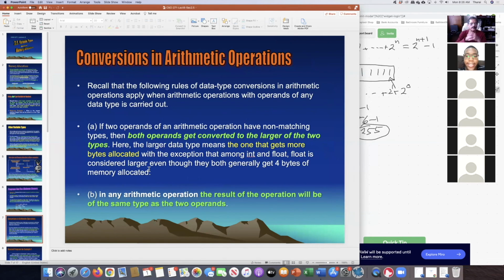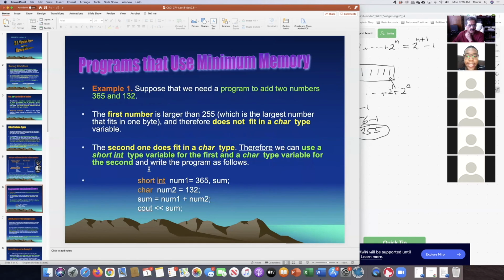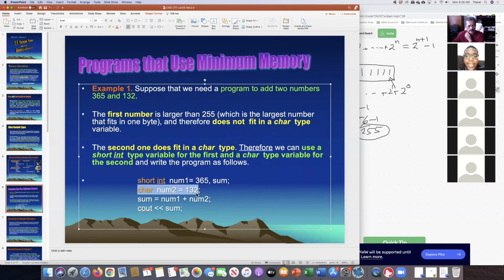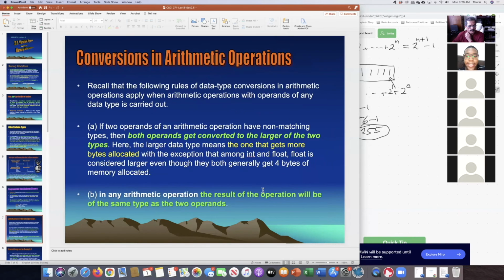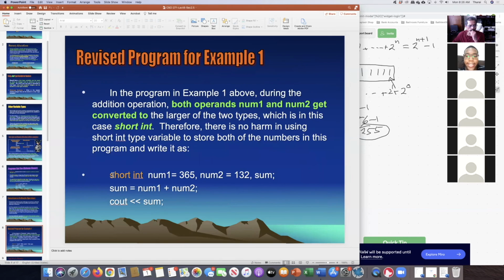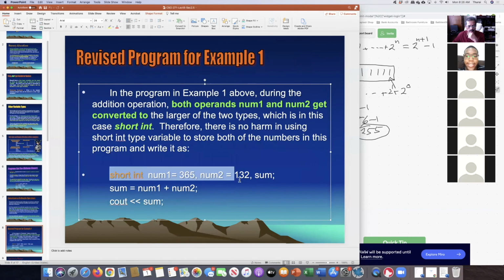So recall that the data type conversions will happen. And so therefore, I already explained that in this previous program, there's no benefit in declaring this one as char. You could have declared that as short int as well, because they're going to be converted to the same type. Okay, so a better way to write that same program is to say short int num1, num2, and sum. All of them are short int, and add them up and print the sum, which is the better way.